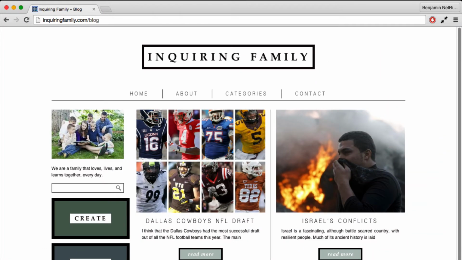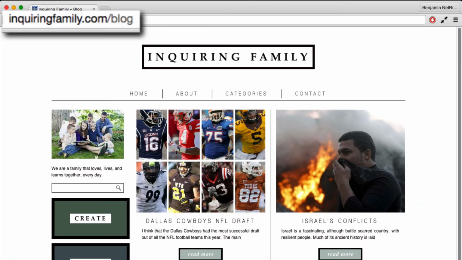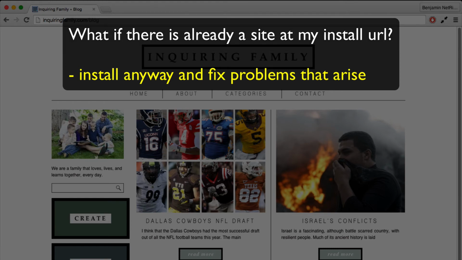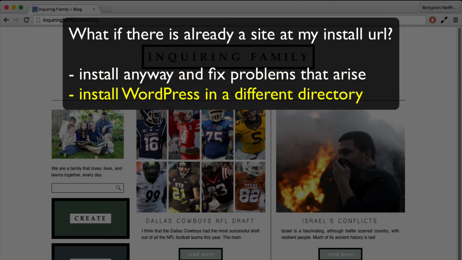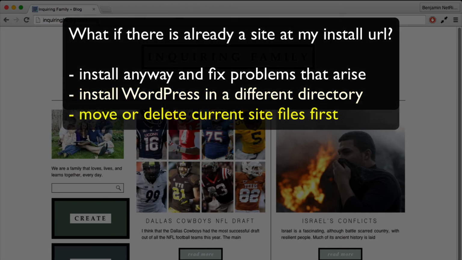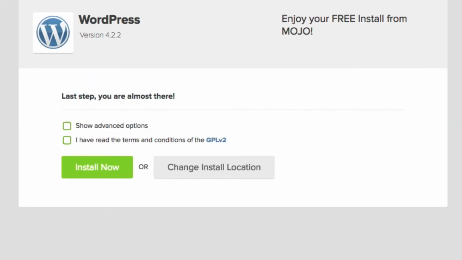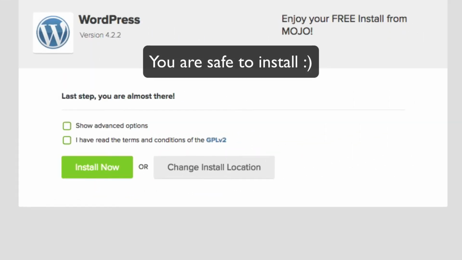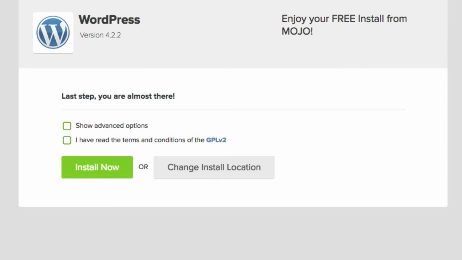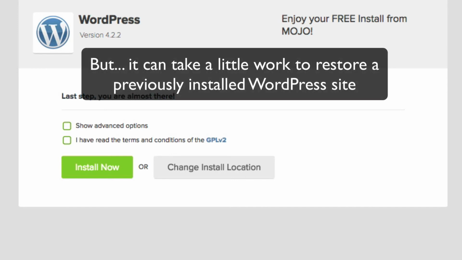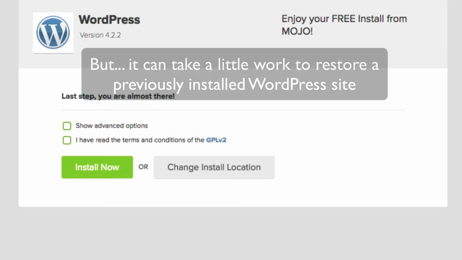If you see an actual site come up at the URL you're trying to use, then you can either throw caution to the wind and proceed with the install. Now, this will probably be okay, but some of the existing files might interfere with WordPress. Or you can use a different subdirectory for this WordPress installation. Finally, you could move or delete your current site files and then do the install. Rest assured that a WordPress installation won't really overwrite anything on your server. But if you do have a WordPress site there already, it will disable the old site by renaming the files and folders, and it will install the new ones alongside them.